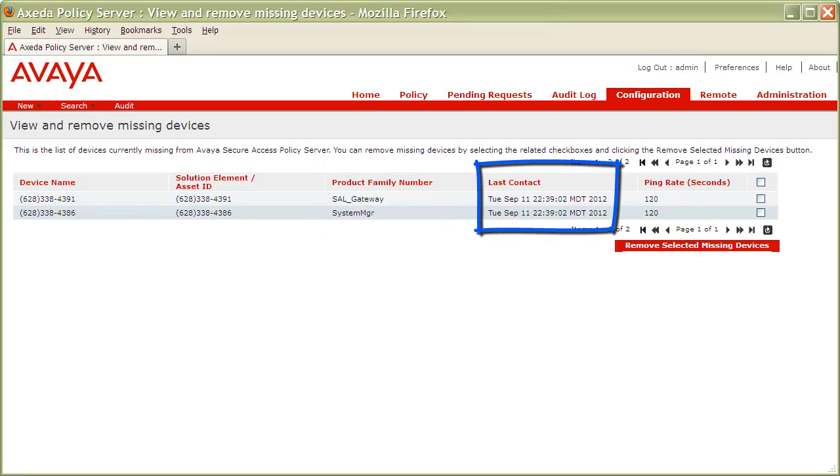Last contact is the date and time the device last sent a ping message to the policy server to check for new policy settings. Ping rate is the interval frequency that specifies how often the SAL gateway managing these devices is configured to contact the policy server in seconds. This value is set to 120 seconds and cannot be changed.